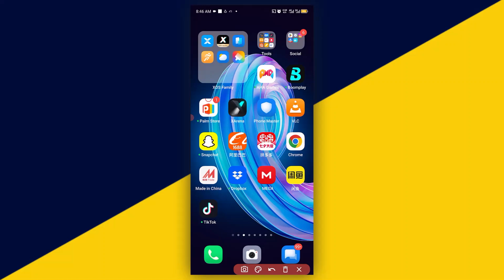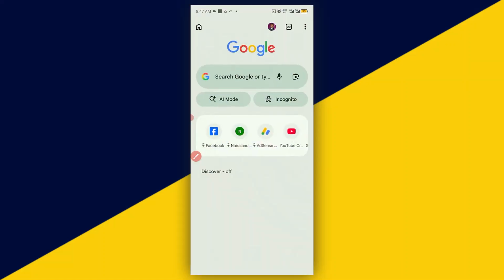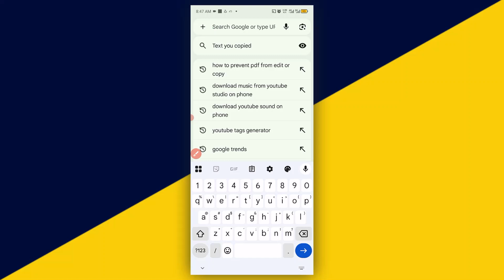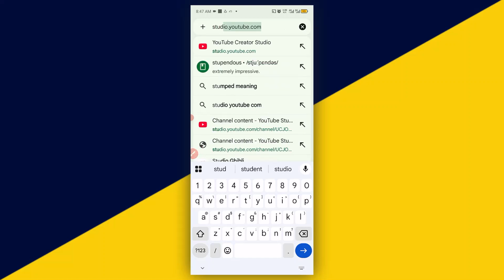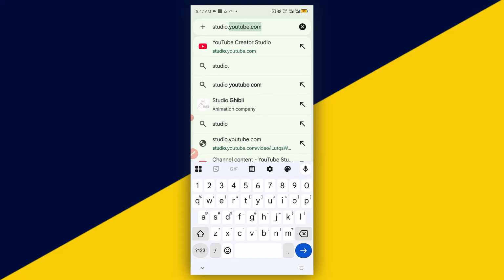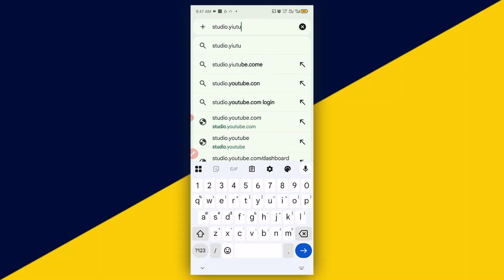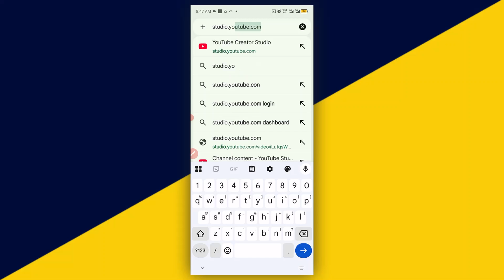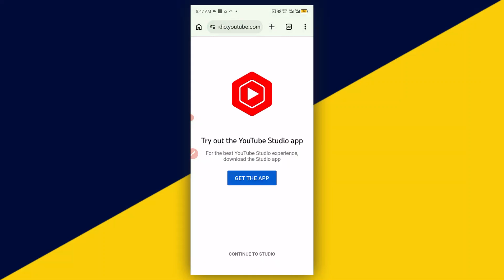The very first thing you want to do is to go ahead and open up your Chrome browser. Then go ahead and click on search Google. Then type in studio.youtube.com. Hit enter. Then it's going to take you right here. Go ahead and click on continue to studio.